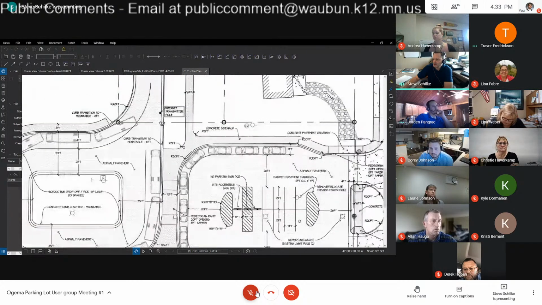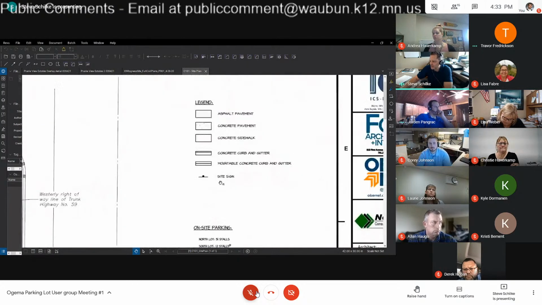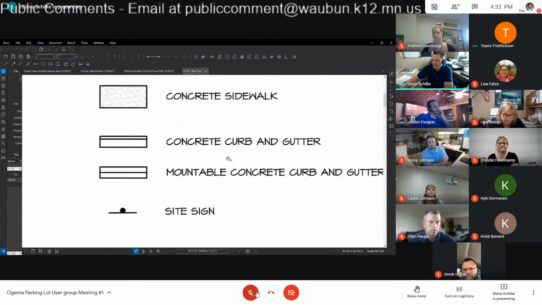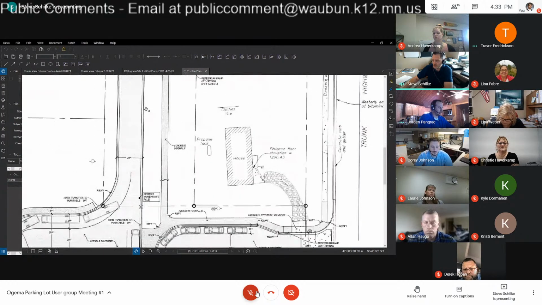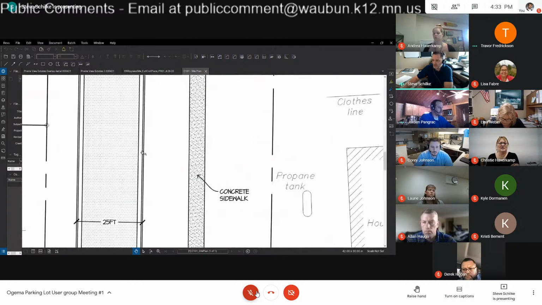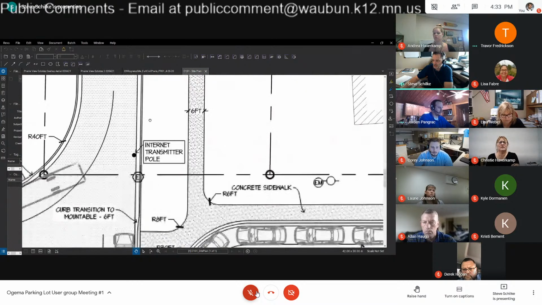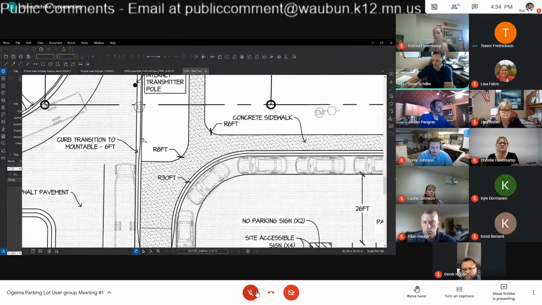The difference, if you look closely at the plan, you can see the 6-inch vertical is shown with these two lines closer together. The mountable on the plan is shown with the lines equal. So that's one way you can distinguish between the two. You can see over on this roadway here, this is standard 6-inch curb. As we go south and get into the parking lot, we transition into the mountable.